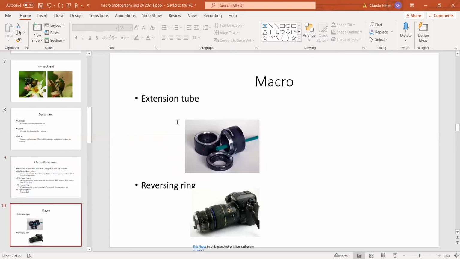And again, besides the extension tube, there's a reversing ring, which I've never used, I doubt if I ever will. It essentially turns the lens around with an adapter. And apparently that helps you focus closer. If you want to try that, you're on your own.